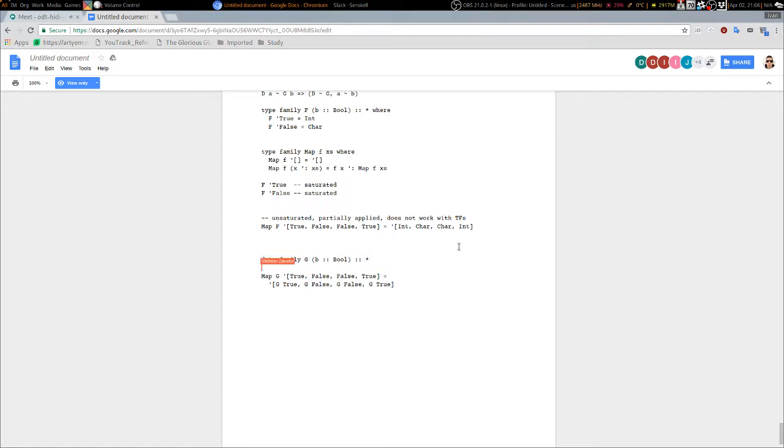So the reason I tend to use data families is that they can be used partially applied. There is a workaround for type families that after defining a type family, you define a new type around it, and the new type can be partially applied as well. But the reason I still prefer data families is that they actually do have better type inference.